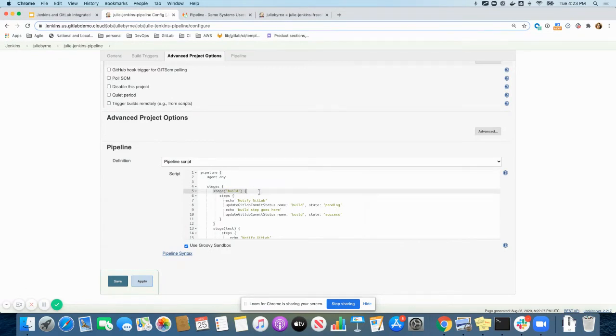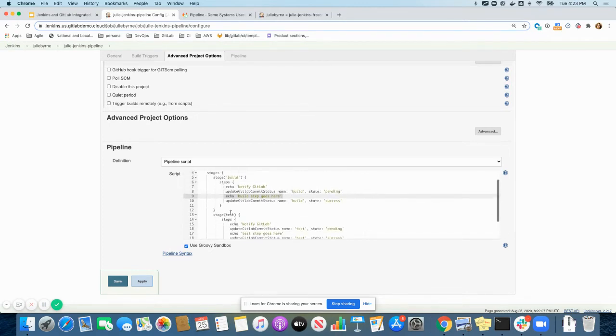We have two stages. First, a build stage. And it's going to first let GitLab know that the build is pending. Then it would execute whatever build steps should be executed. In our case, we're just echoing, build step goes here, but you would replace that with whatever build steps you have. Then once it completes successfully, you would report that build as a success. Or if you got a build failure returned, you would report to GitLab that the build failed instead.